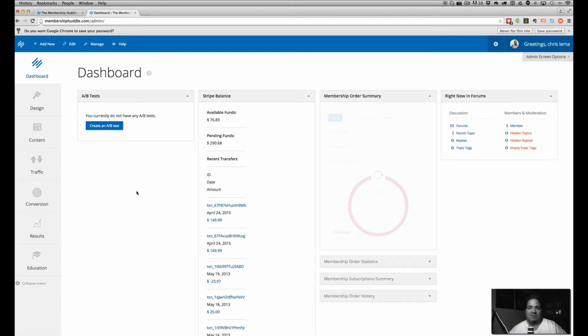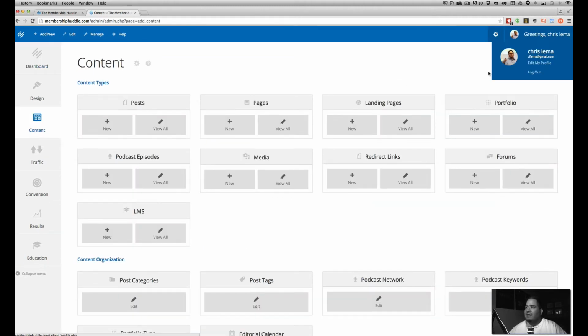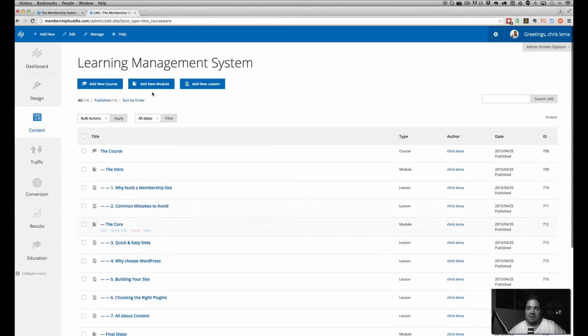When we go into the system here, what I want to take you to right away is the content section. And in the content section, you're going to see something new. This is if you have Pro. If you've done the one-time upgrade, then you're going to see this category here called LMS. And when you view all, what you're going to see is the ability to add a course, and of course you can have multiple courses, add a new module, or add a lesson. The way to think about it is a course is the full container, the module is the organizing group, and the new lesson is the actual content.